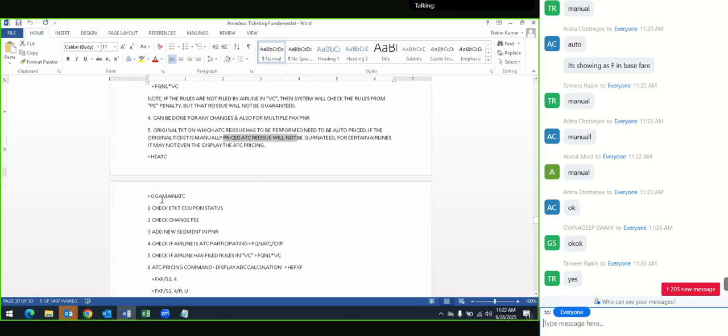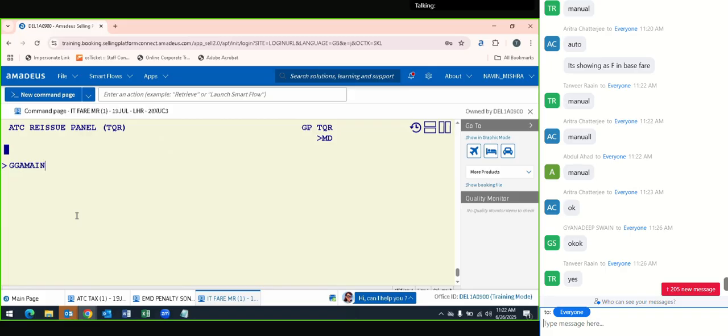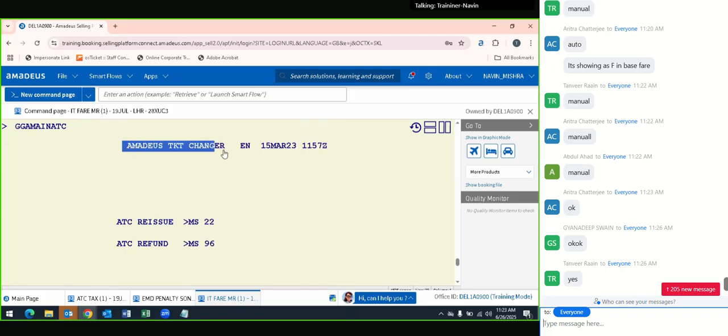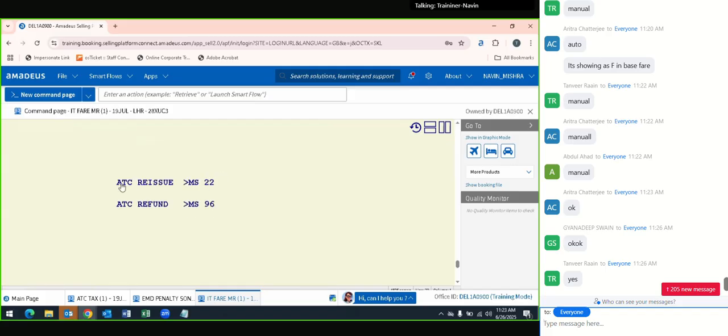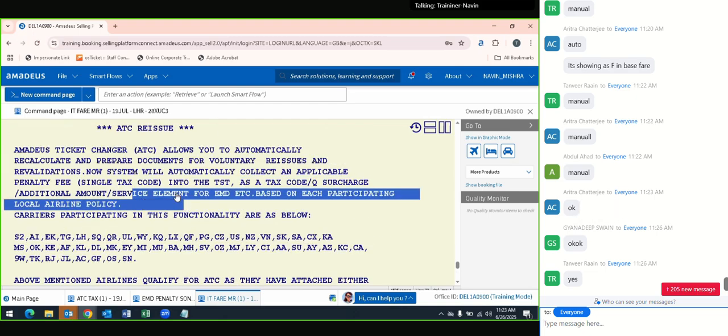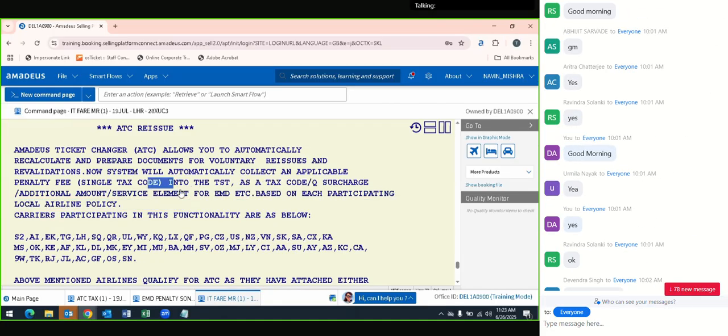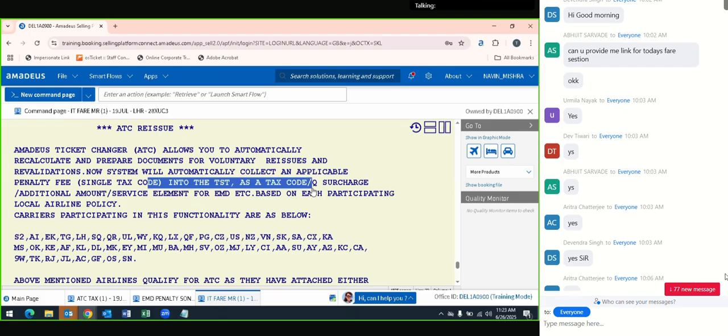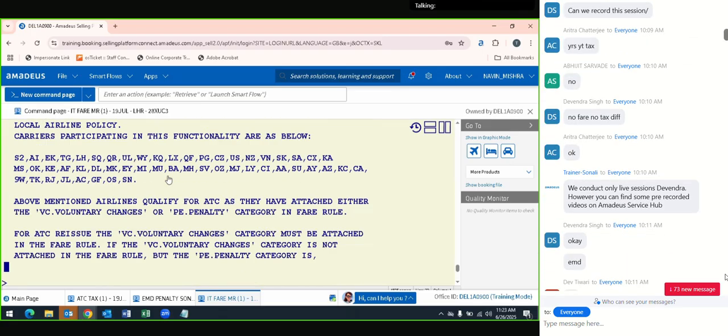Yes, no? Now I have already shown you that if I want to see the ATC for the India market, that means the Amadeus Ticket Changer, what are the functionalities available? ATC reissue and ATC refund. So we are learning about ATC reissue. We will use the ATC reissue page, where I will be able to see the ATC reissuance functionalities and how the ATC reissuance functionality will happen. So this will be mentioned here. Okay, is that clear?